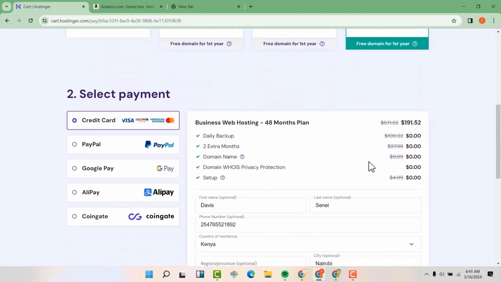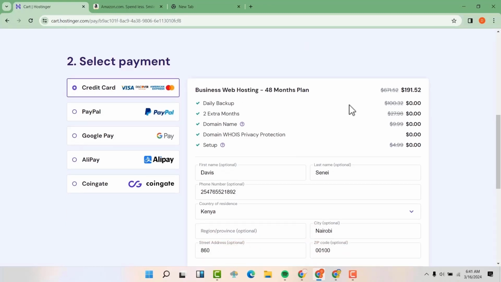Now scroll down, and you'll be able to check out. This hosting company supports many different types of checkout. You can pay with PayPal, Google Pay, Alipay, and this other one I'm not sure about. Then you can also use your card here, so your credit card. So I'm going to use my credit card, and now you can see on your billing here that you are going to pay around $671. Now you are paying $191.52. You have 2 extra months, you have a free domain, and you have WHOIS privacy protection, and you don't have a setup fee.